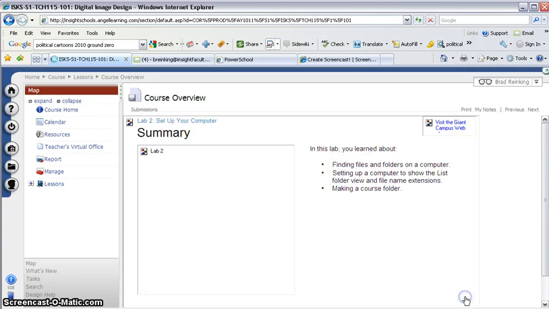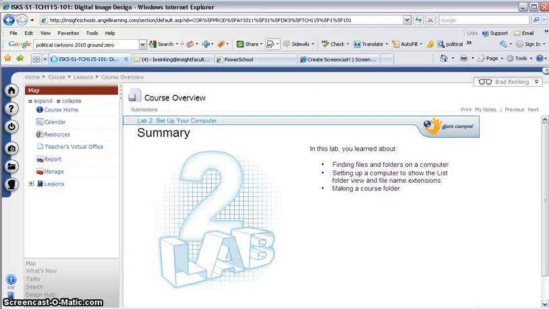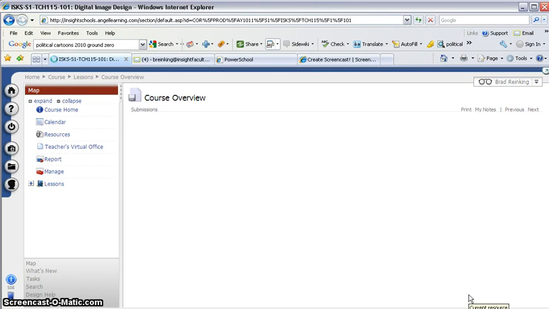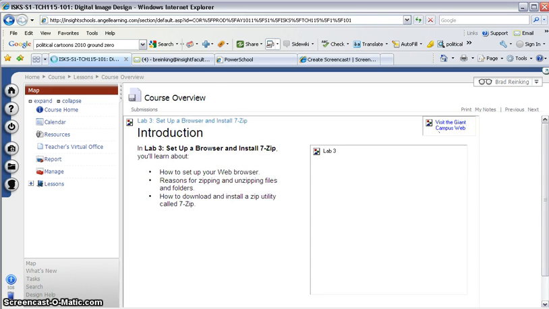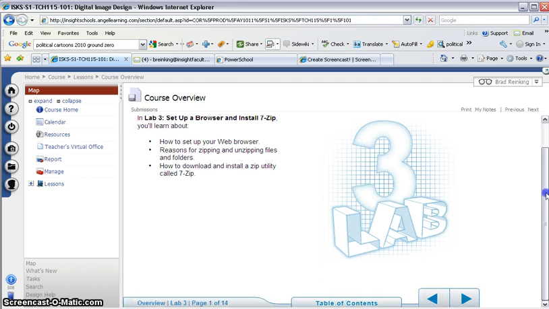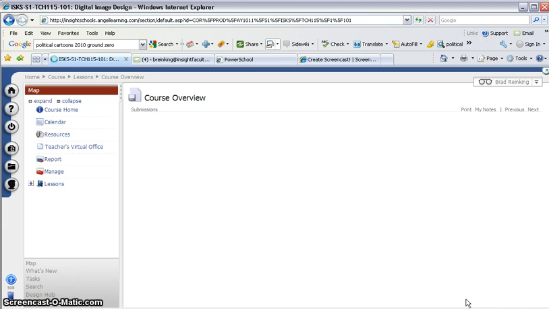In your lessons here, you're going to have a summary as you go through it. That's basically what has come up now. It's telling you what you learned in this lab. Let's keep moving on. So 3, setting up and installing 7-Zip. Make sure you follow these directions. It's going to be very important that you do, to set up your zip file.